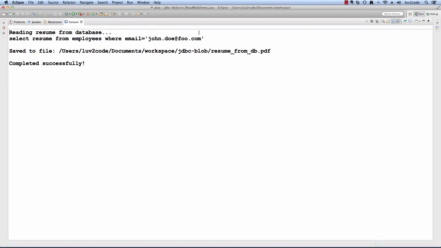Okay, so I just ran the application, and here's the output from it. It said reading from database. It gives the query that it was using, johndoe@foo.com. It read all the information, and then it saved it to a file, and it gives the complete path for the file that it saved, and also that it completed successfully.